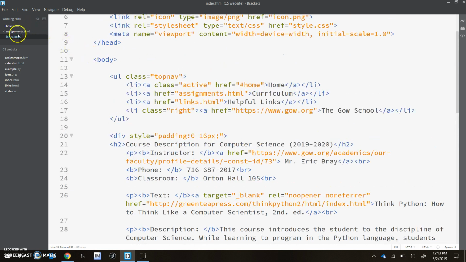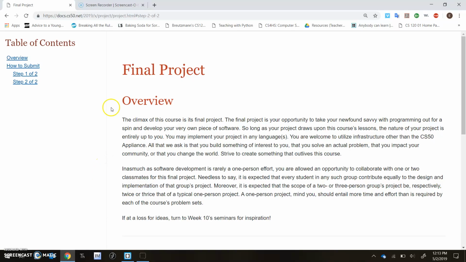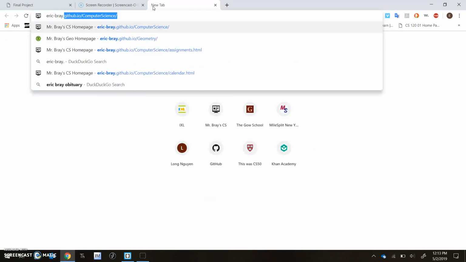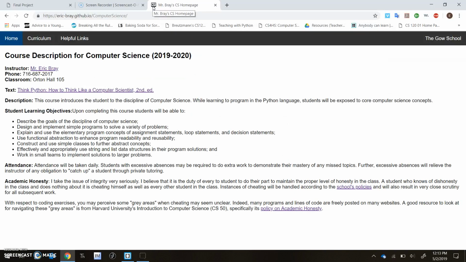Off to the left here I have my working files and the files that are relevant to the website, but let me just navigate over to that. So the URL is Eric-Bray, so that's my GitHub username, .github.io/computer science. And so I plan on using this for computer science, a course that I teach at the high school level in South Wales at the place called the Gal School.